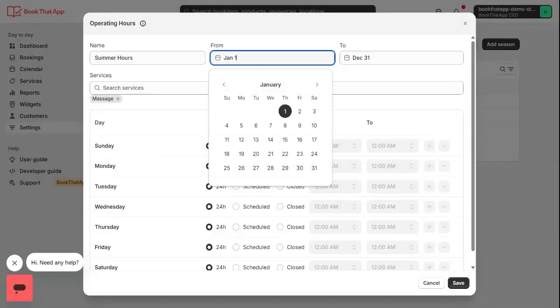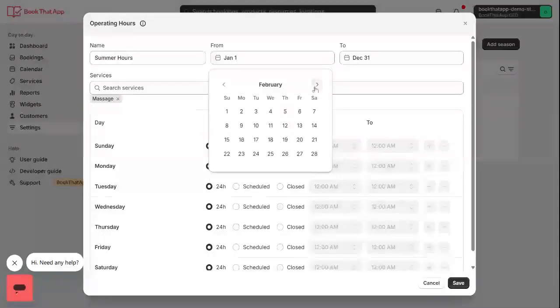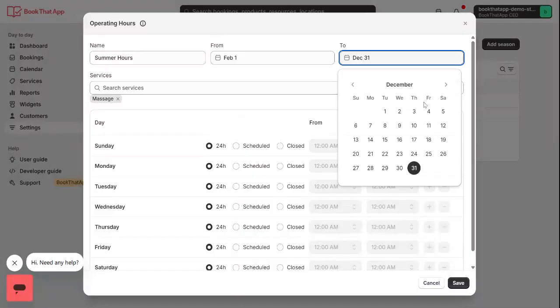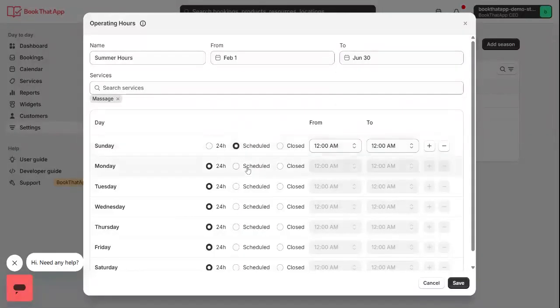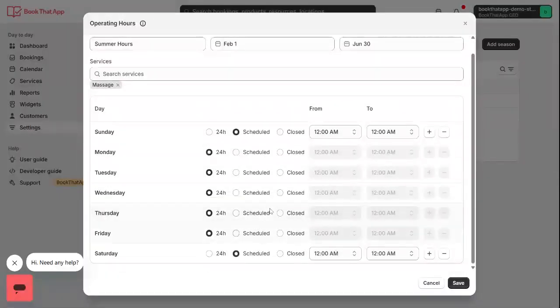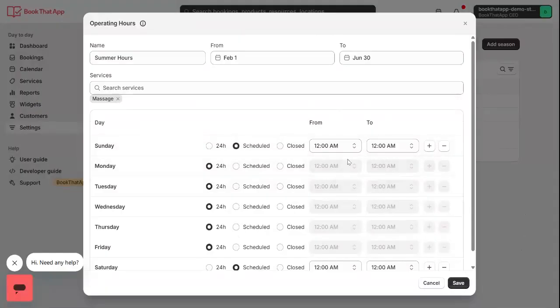And then I will adjust the date range for our summer season to start in February and to end in June. And then I can schedule this as necessary to close on Sundays and to also close on Saturdays, but to keep as available for Monday to Friday on 24-hour basis. You can save this, and this means that for the summer hours, the massage service will be running Monday to Friday 24 hours from February 1st to June 30th. Always remember to click on save.